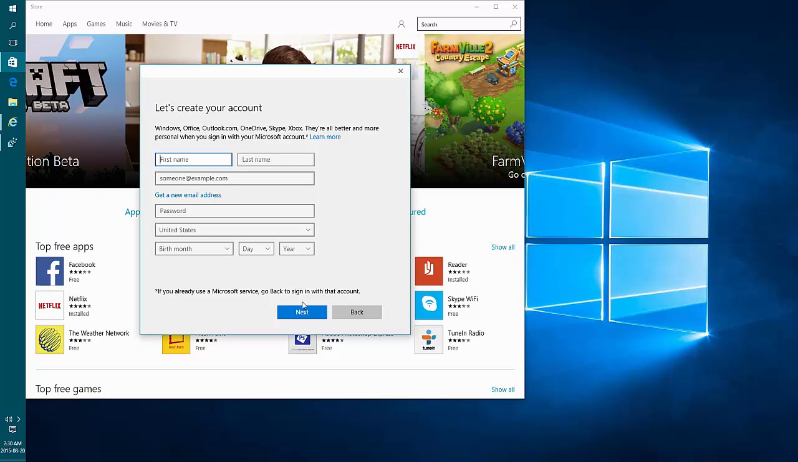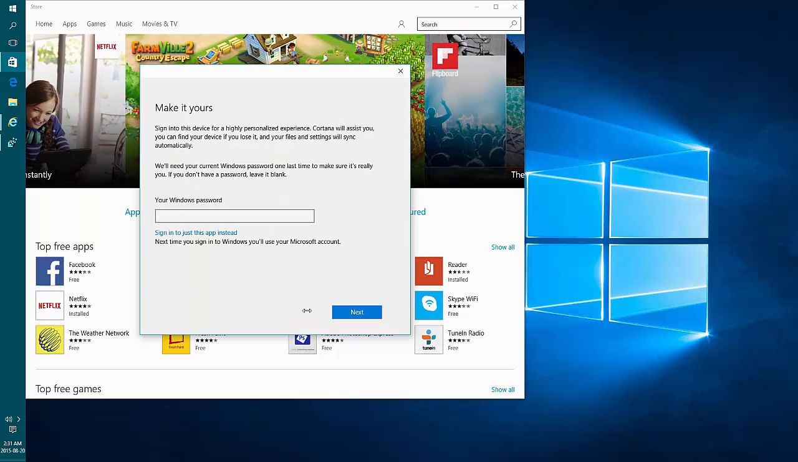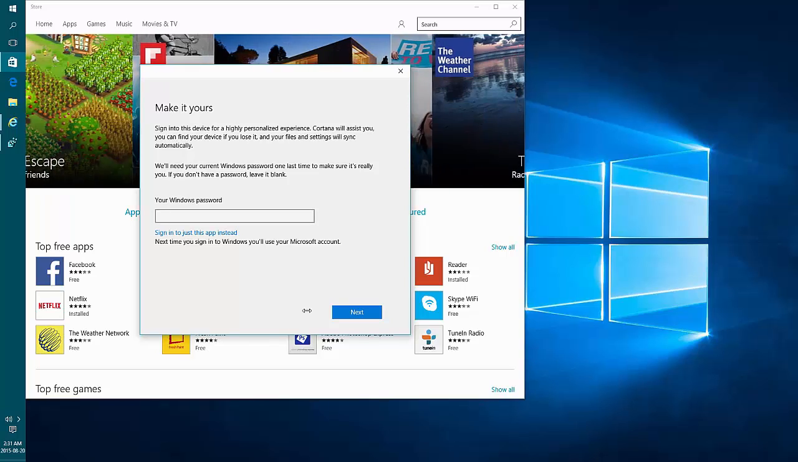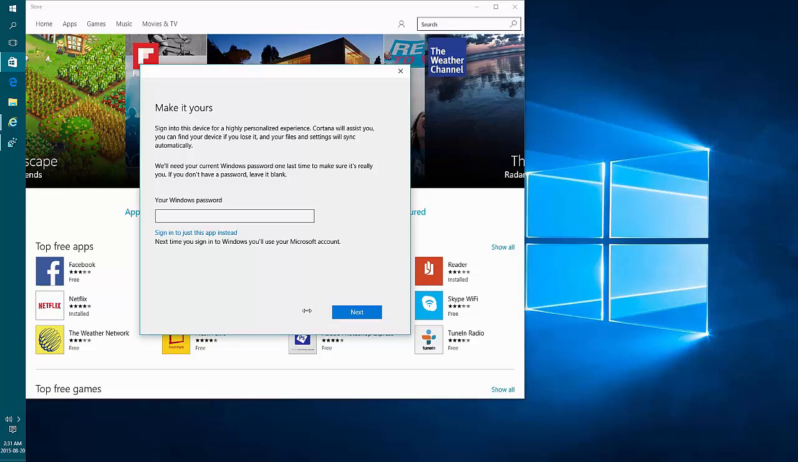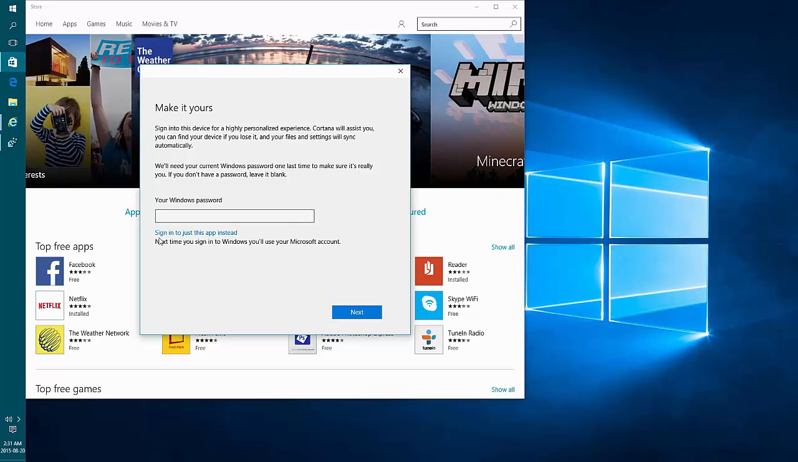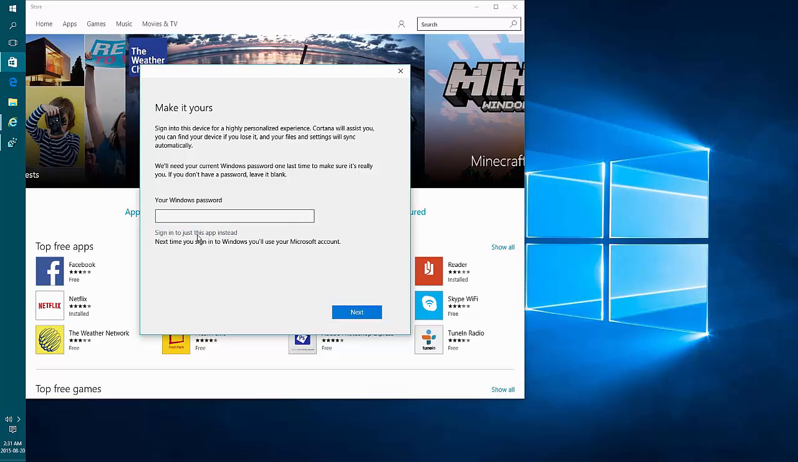The next screen is what allows you to keep your account local. Whether you chose to sign in with an existing Microsoft account or created a new one, it will be the same. If you don't want to switch to a Microsoft account and you want to keep your account local, do not enter the password. Just choose sign in to just this app instead.